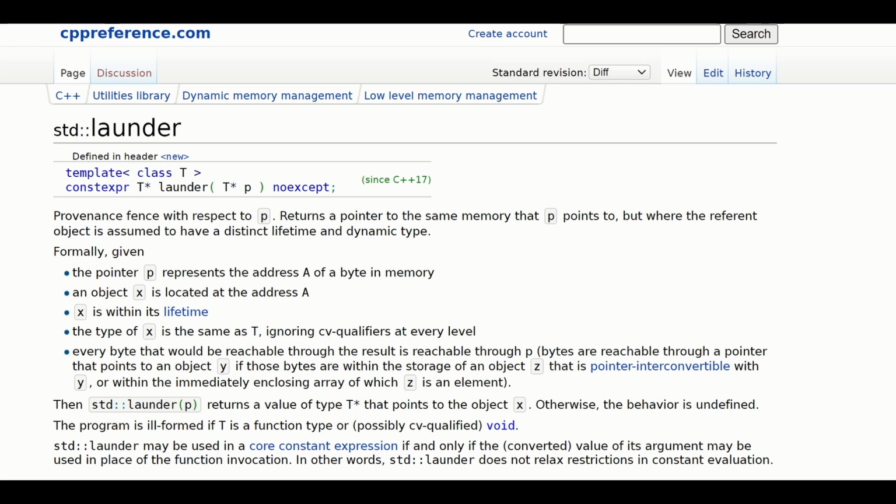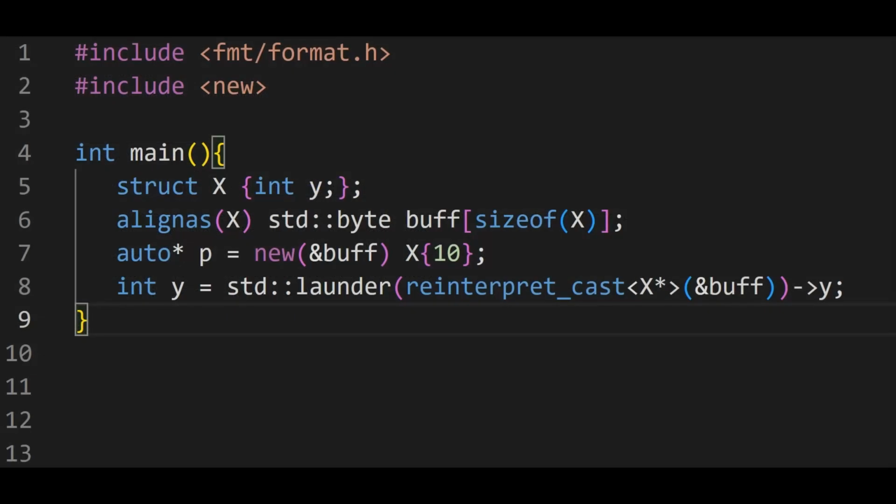So in our case, the reinterpret_cast returned a pointer of X. And then we used launder. So launder received a pointer of type X and then returned the same pointer out, but the compiler cannot optimize it out. And we just laundered the memory and made everyone understand that this is a pointer of type X. I hope that now you understand the importance of std::launder and why you should use it in your code.